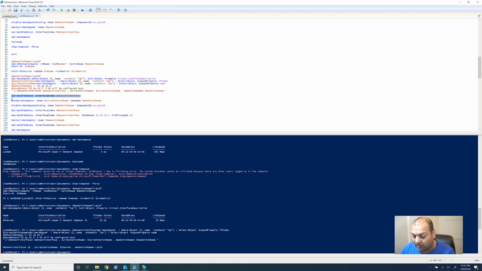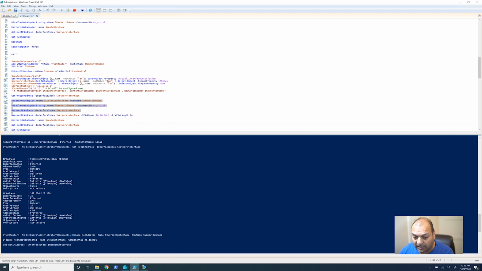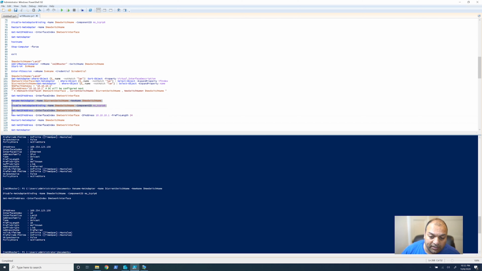Let's get the network. If I do that, I can see the current configuration. Again, IPv6 is enabled, which we will disable, and we just need that. We change this Ethernet to LAN 10. So let's rename it, disable it, and then run the get command again, and we can see both changes are done. Our network is good.